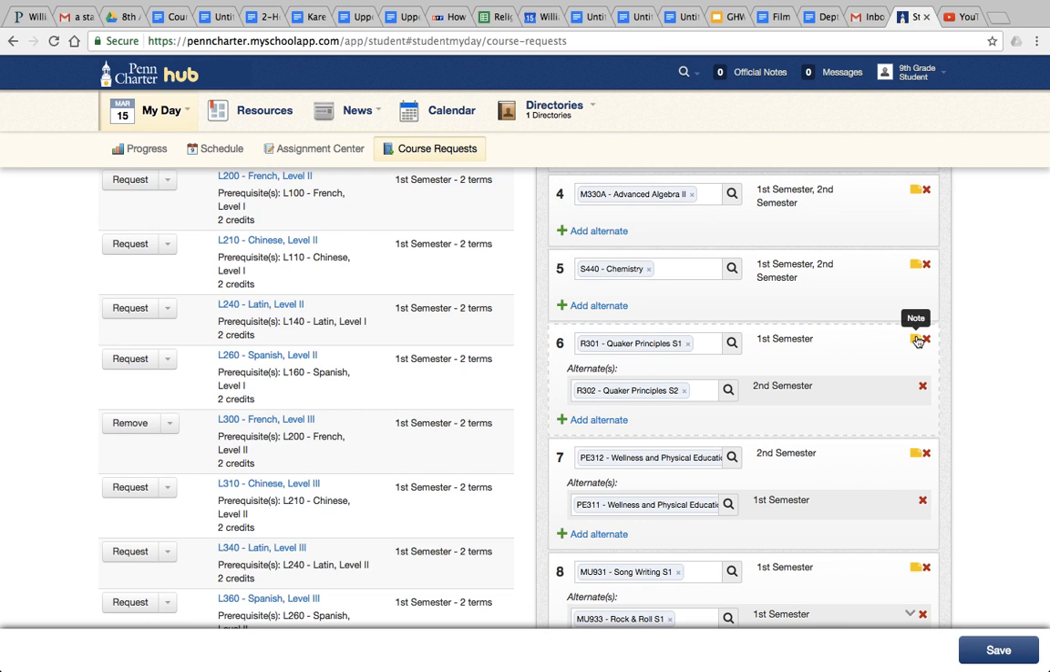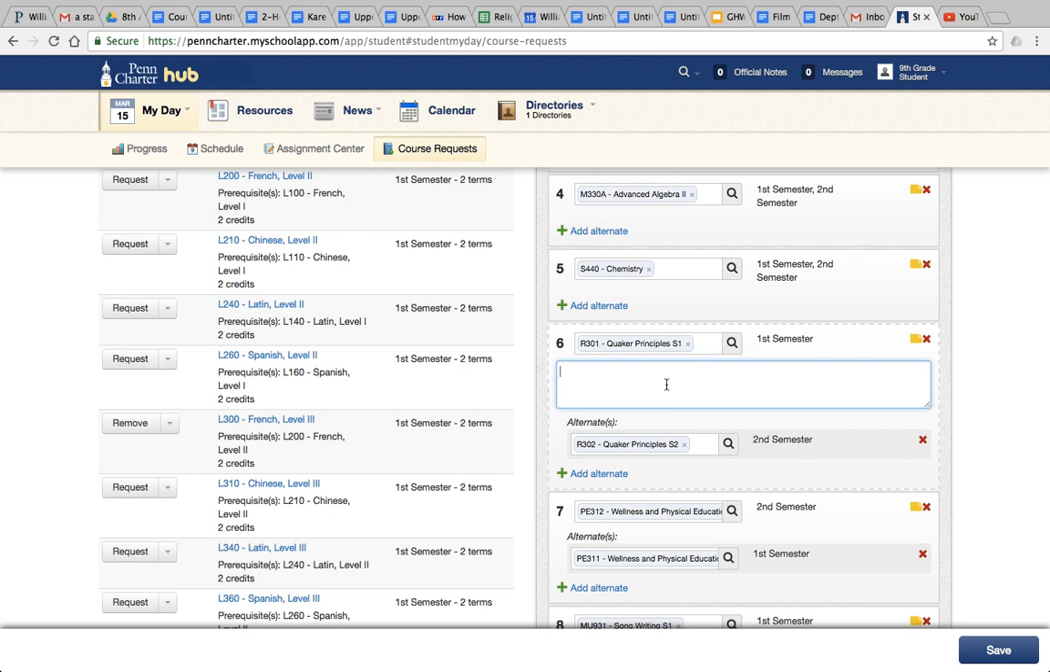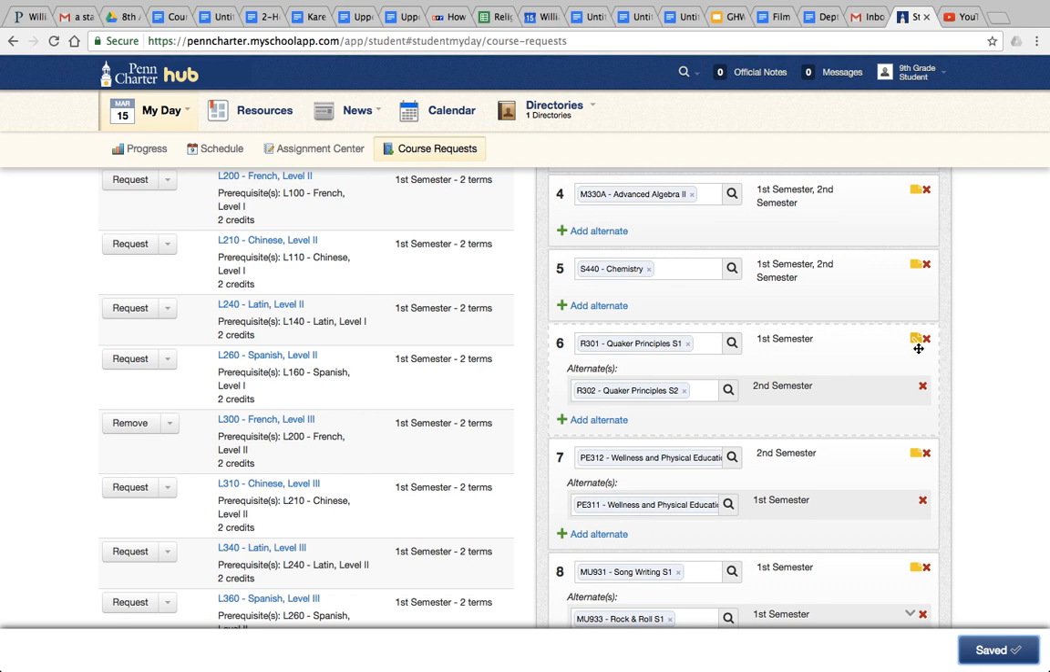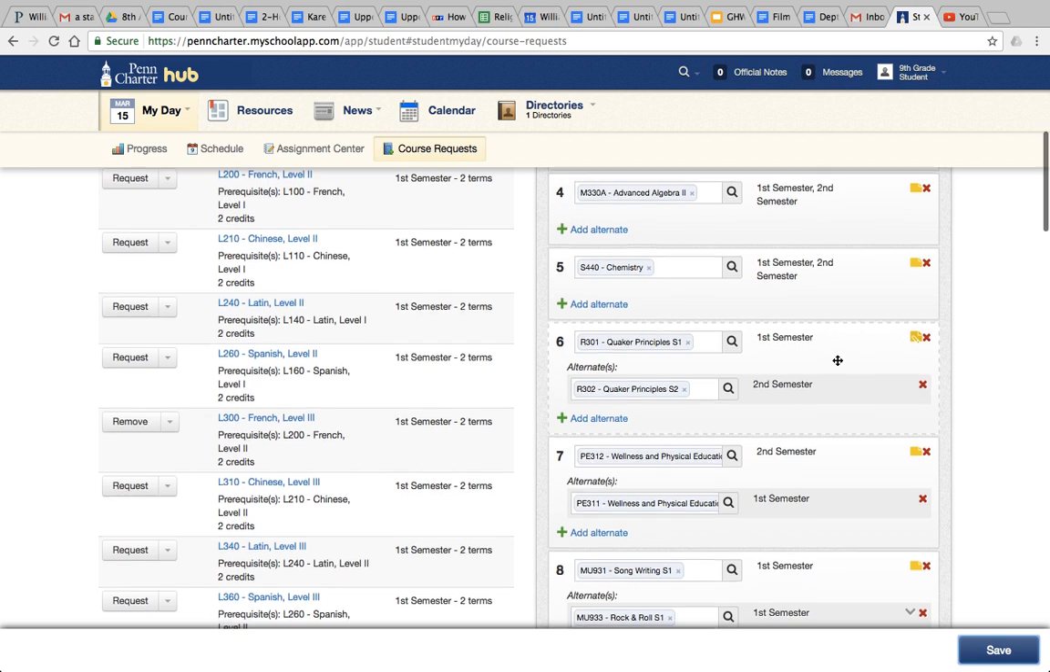So let's just say for Quaker Principles, I'm going to add a note here. This is a note. And then make sure I click save. And you'll notice that this pencil icon now appears on top of the yellow note icon. That will be sent to the registrar and indicates that you've written a note to the registrar.